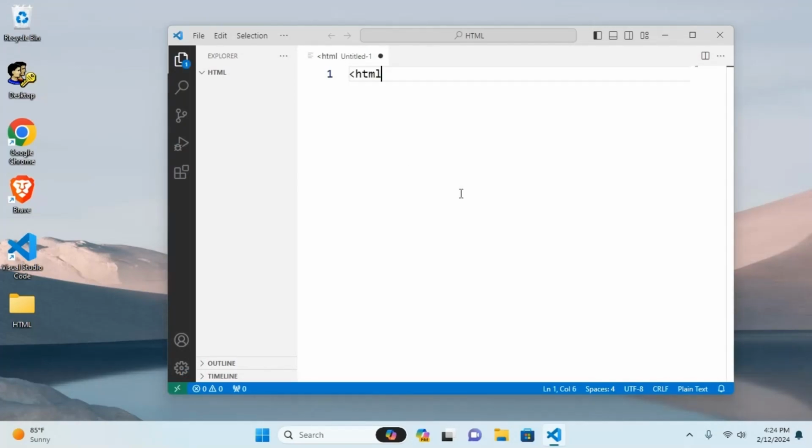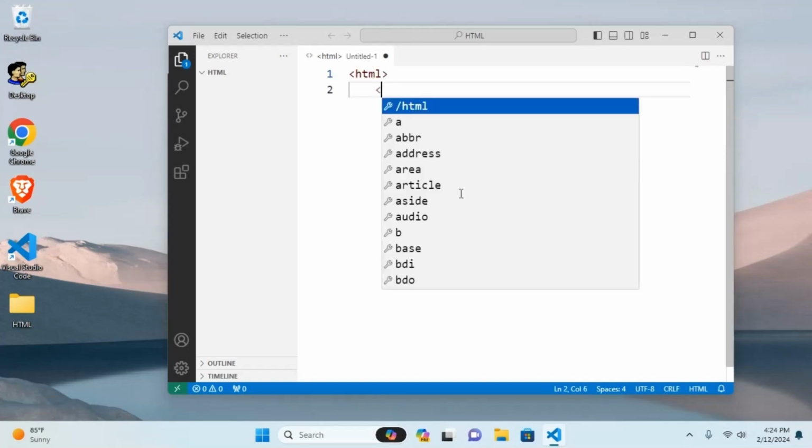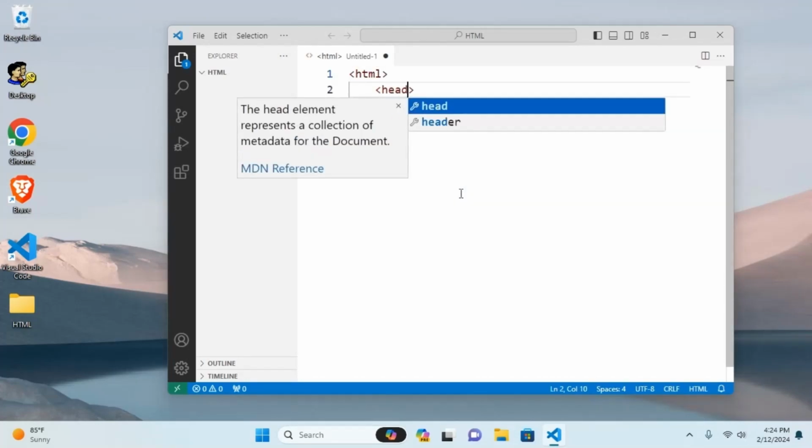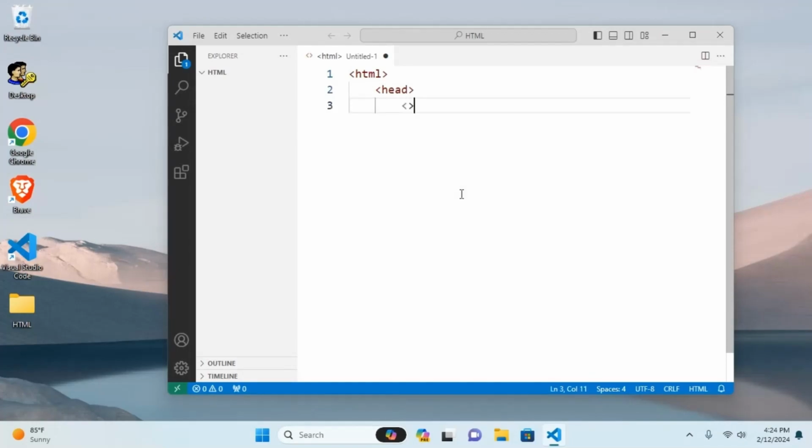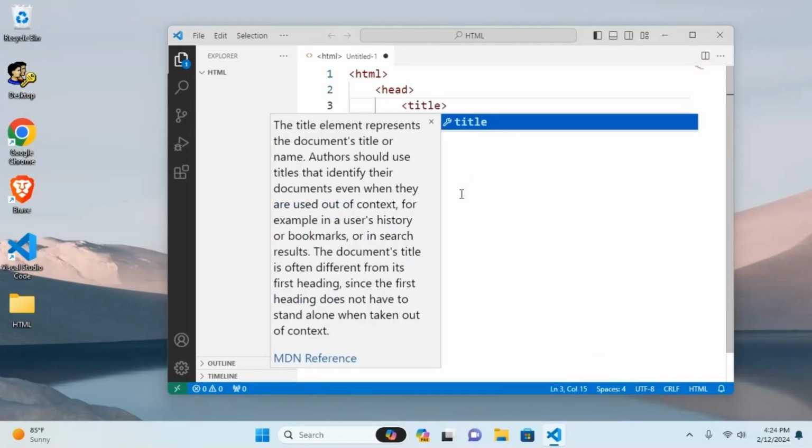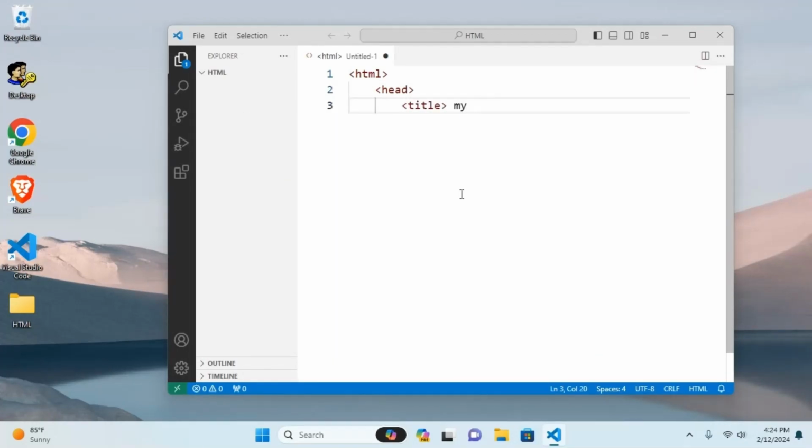Beginning with the HTML tag. Now I will create the head tag and inside the head tag, I will create a title tag. The title tag defines the title of the web page. I will put my title as my first HTML page. Close the title tag. And I will close the head tag.